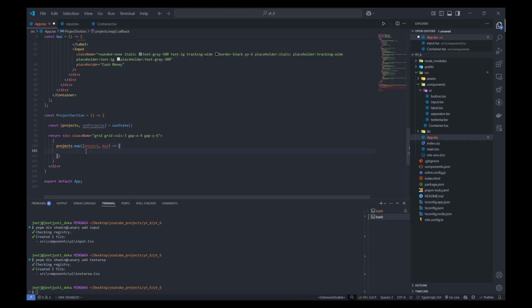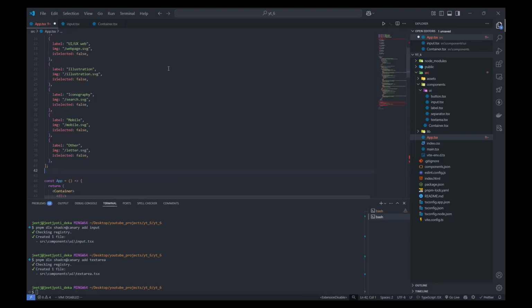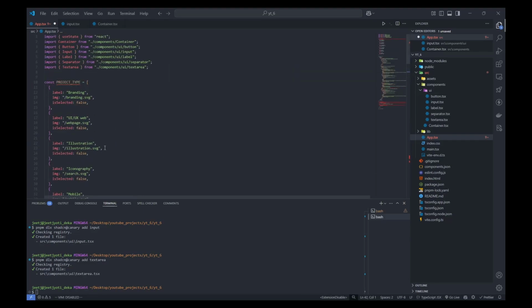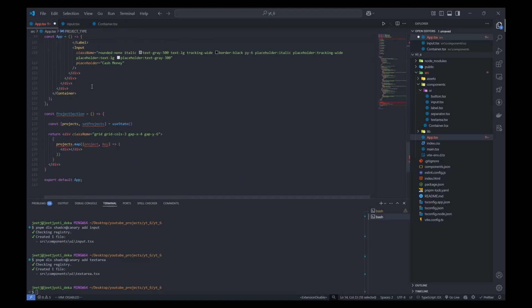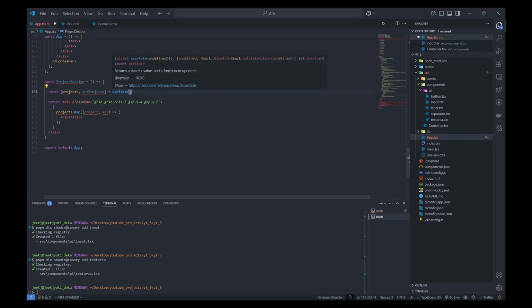and it will return a div. So what will this initial state be? I'll just copy paste it. This is the initial state. So we have 6 cards, so that's why 6 objects, and each one will have a label, the name, the image source, and an isSelected field. So let's put that here, initial state, project type.